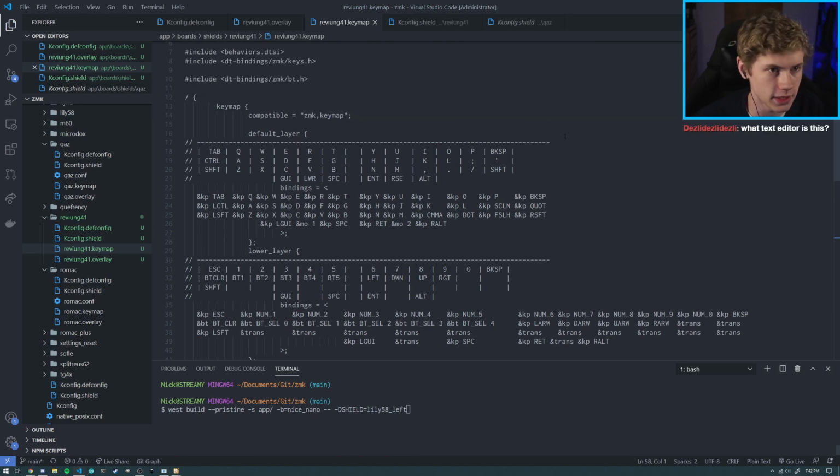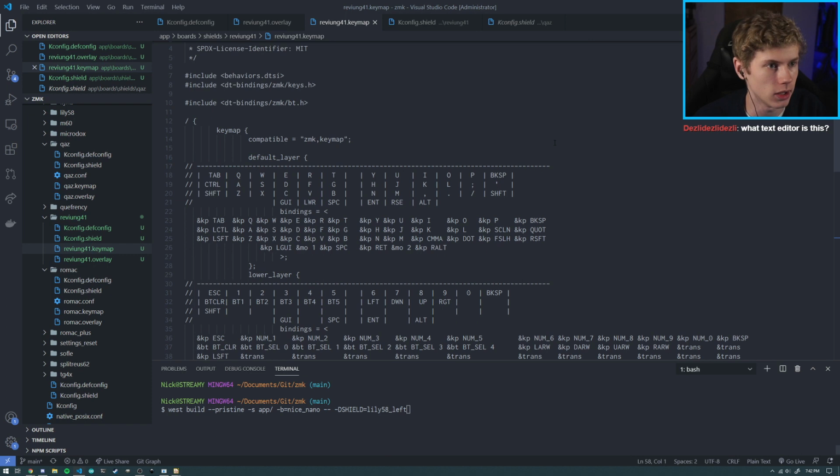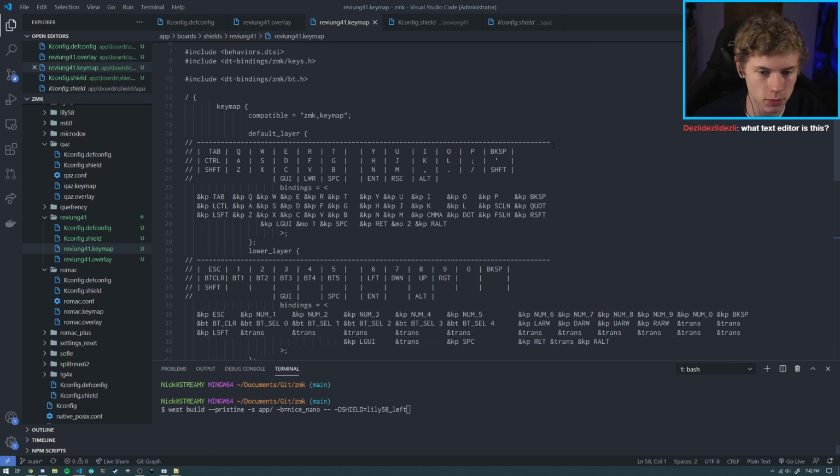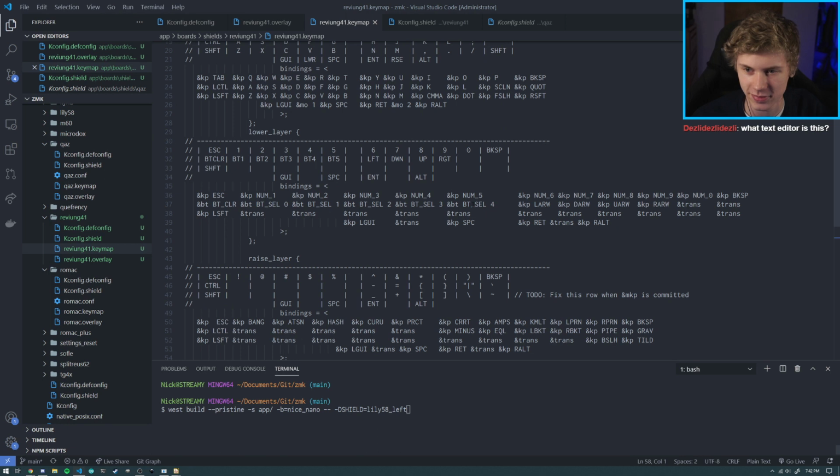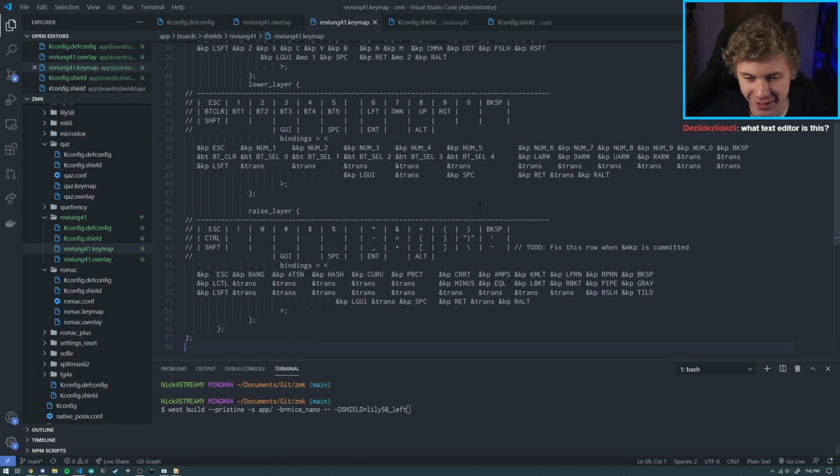What text editor is this? This is VS Code. It's a pretty popular editor. It's probably what the majority of people who are working on ZMK use. It's a great all-purpose editor. Some people call it an IDE. Some people say it's not an IDE. It's whatever you want it to be. It's an editor. I think technically it's not an IDE, but it has a lot of stuff that makes it somewhat like one. It doesn't matter.